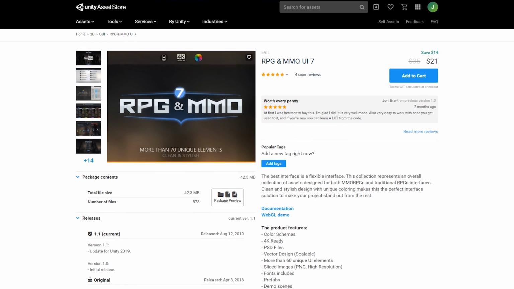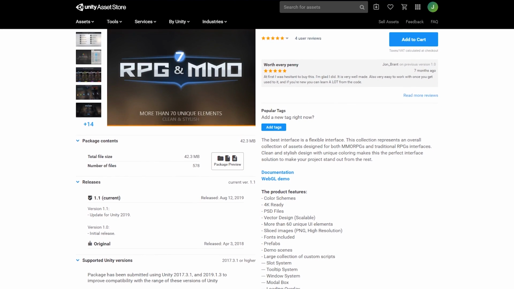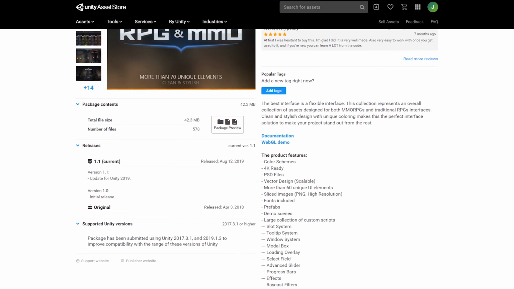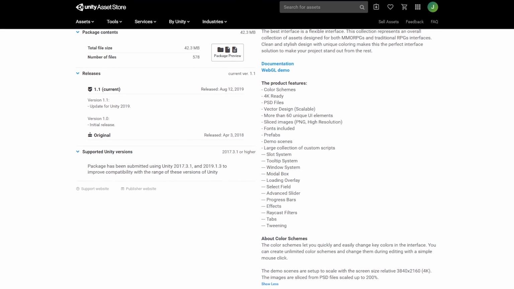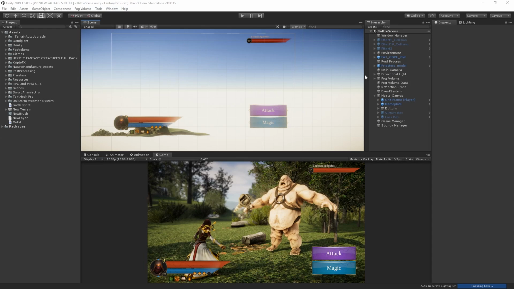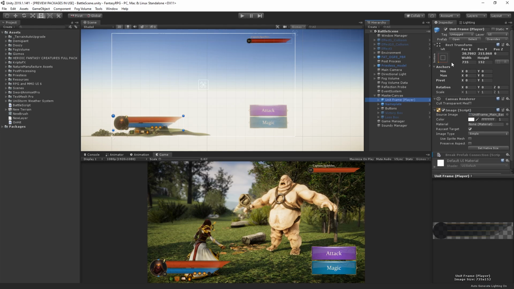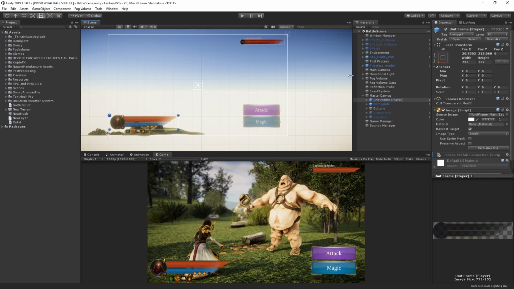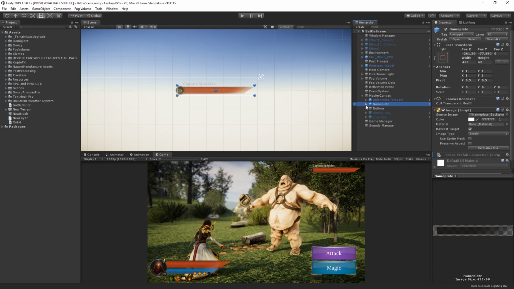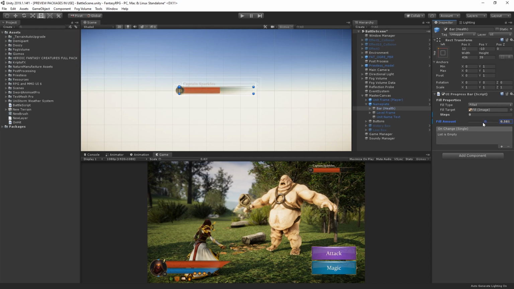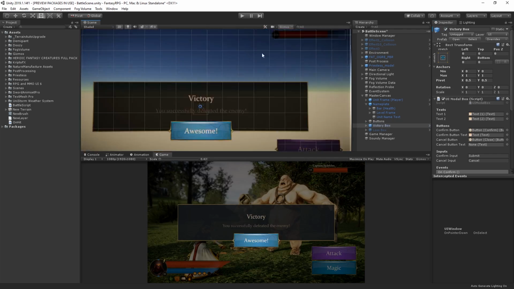For the UI, we're using the RPG MMO UI 7 pack. This is a great pack that includes a number of stylized UI elements and components that you would expect to see in a typical RPG, and make it easy to get started building UI for your game. We've used the pack to create both the player and enemy nameplates, as well as the menu buttons for our moves. We've hooked up the health bar in both the player and enemy nameplate to our gameplay script. Then all we had to do was update the fill value on the bar to reflect the percentage of each character's health during the battle. Additionally, when the player or enemy's health reaches zero, we've also used their modal window prefab to show a victory or defeat panel to the player.